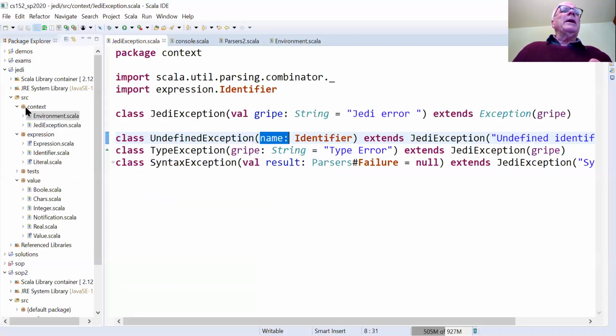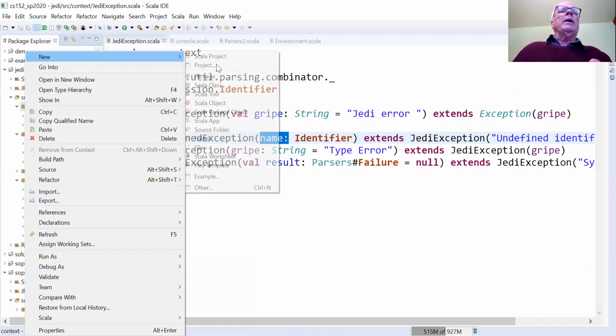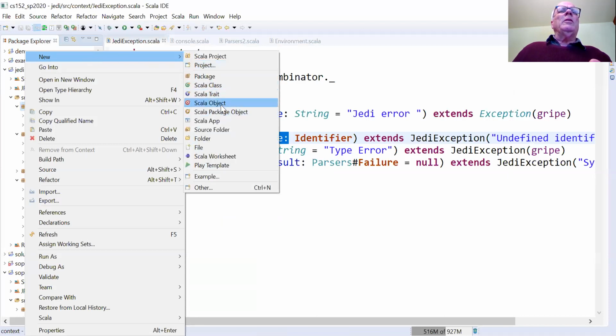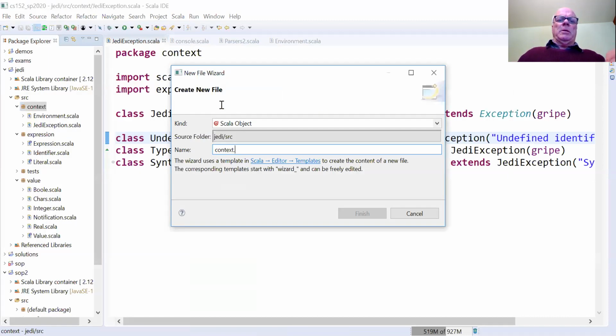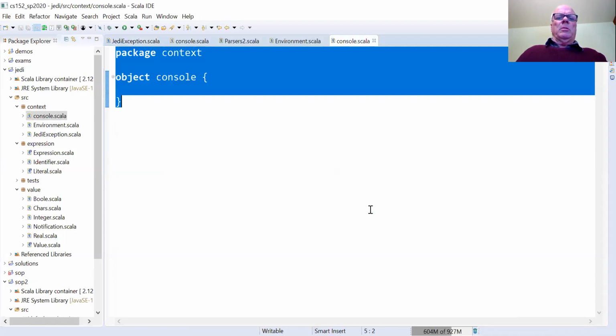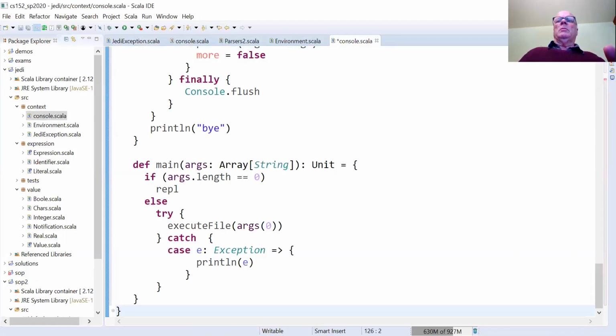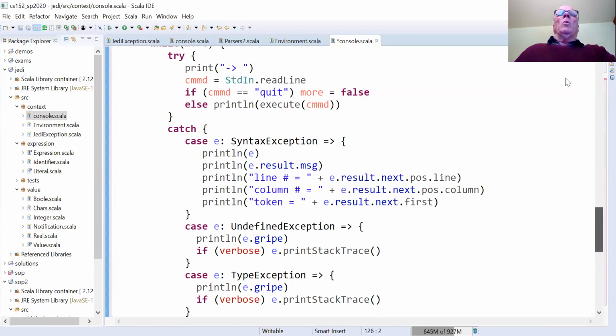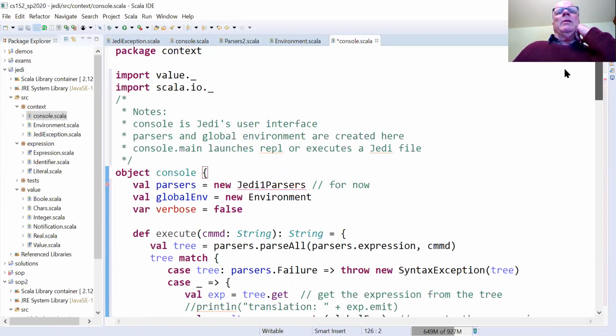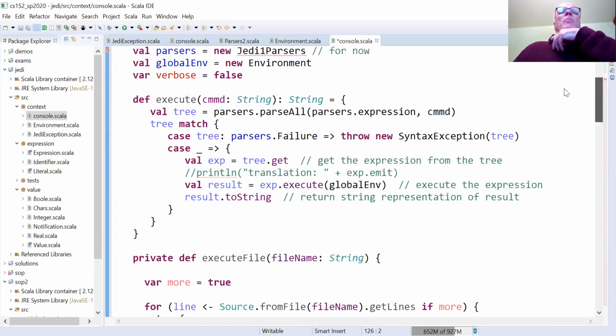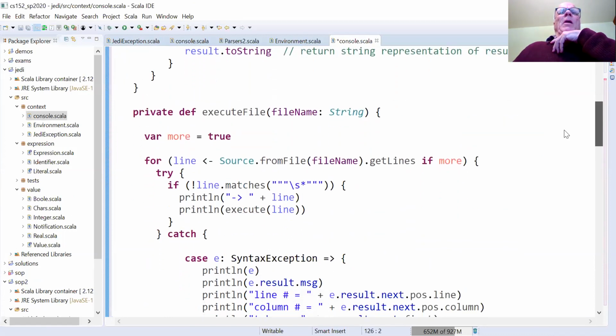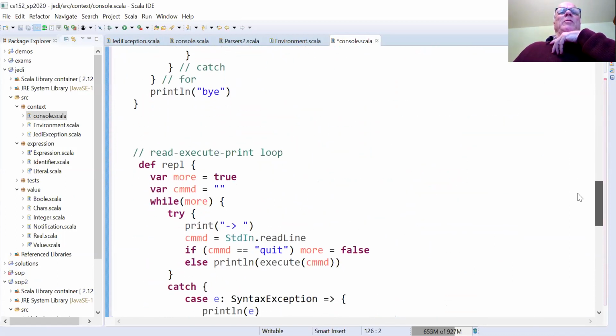This goes in the context, and I think it's a lowercase c. So, and this is a Scala object. Check on the spelling of console. Yeah, it's lowercase. So console is, let's see, we don't have those parsers yet, so of course that's going to be a problem. So I want you to use this console.